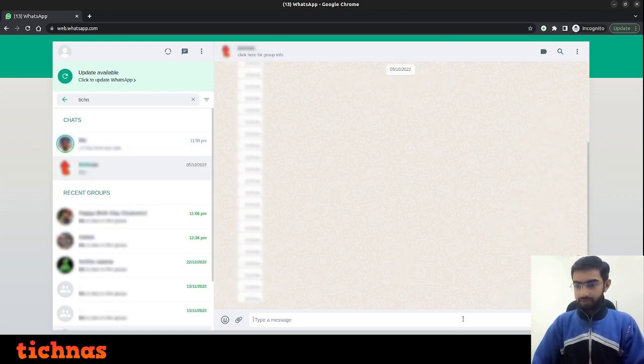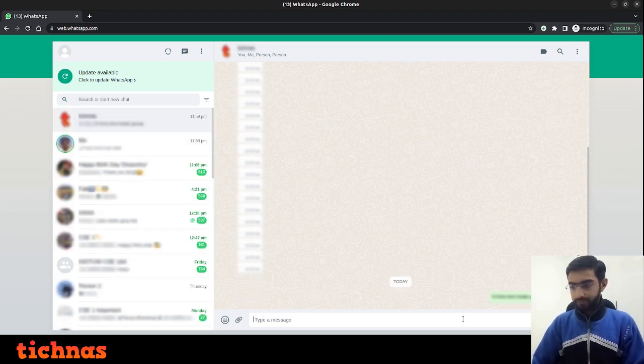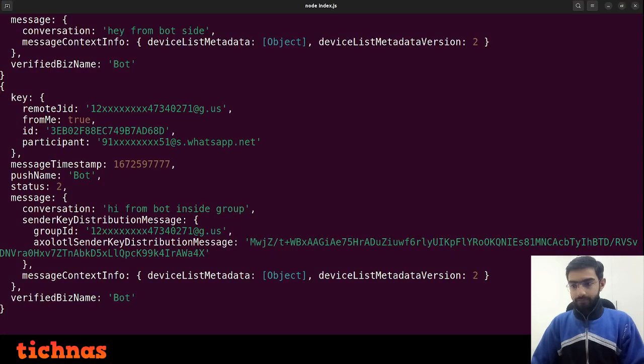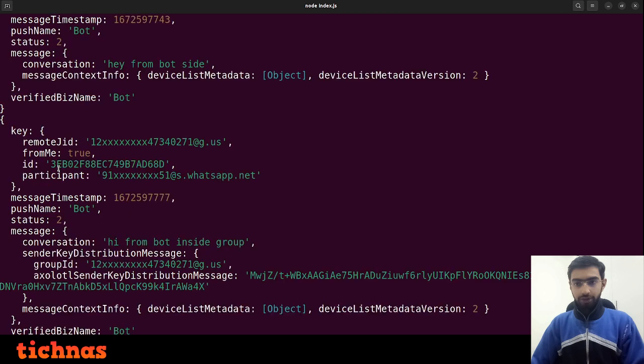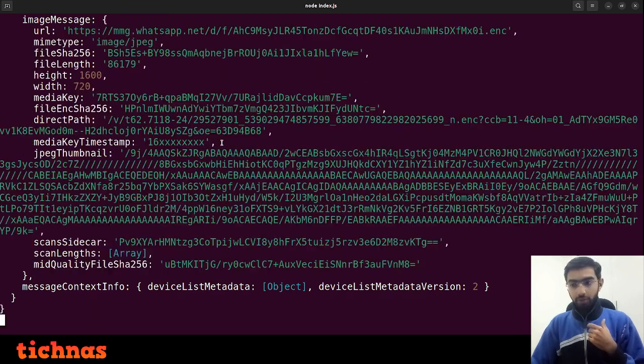Yeah, so in case this is a group, hi from bot inside group. So in this case, when the message is from a group, the remote GID will contain a unique identifier of the group.